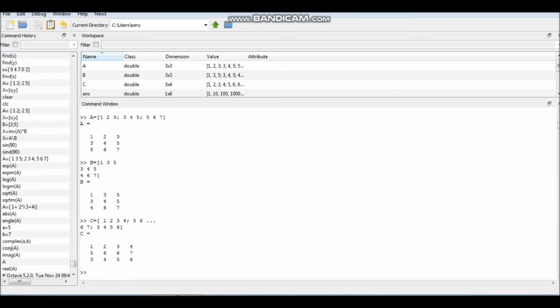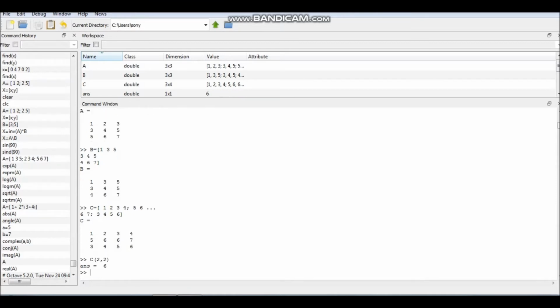So first thing is, if you want to extract an element from a matrix, for example I want to extract this element 6 from matrix C. I will write the position of this element, that is second row and second column, C(2,2). So I will get the answer 6. Similarly you can extract other elements also. For example, if I want to extract this 5, then I will write C, this is third row and third column, (3,3). So you will get the answer 5. So it means you have to specify the position of the element. This first digit is row and this second is column.